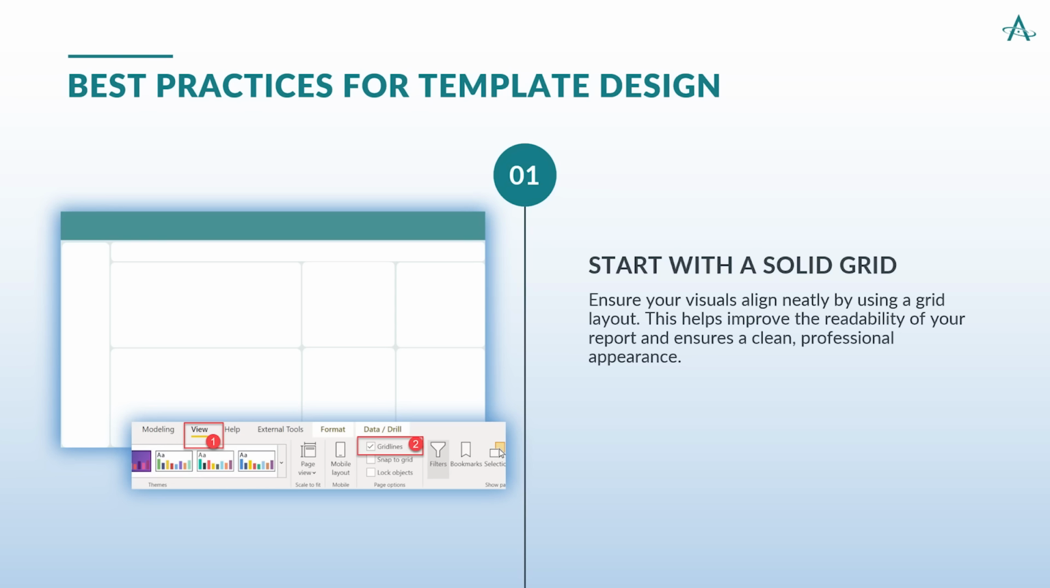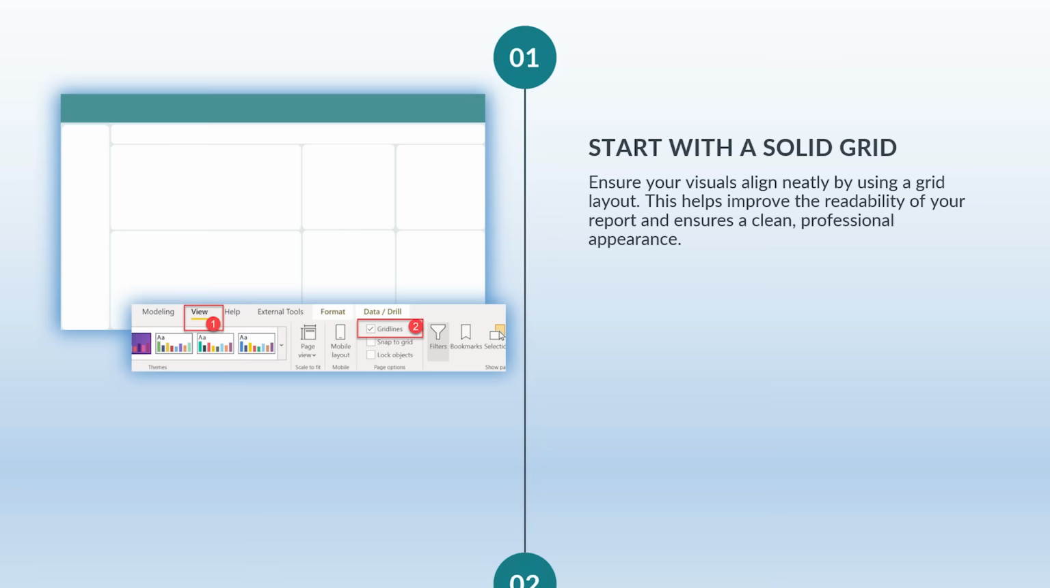Using a grid also ensures a consistent structure across different report pages or even across different reports. Whether you're creating dashboards, performance summaries, or detailed data reports, a grid layout keeps everything looking consistent and professional, helping to reinforce your organization's branding and attention to detail.